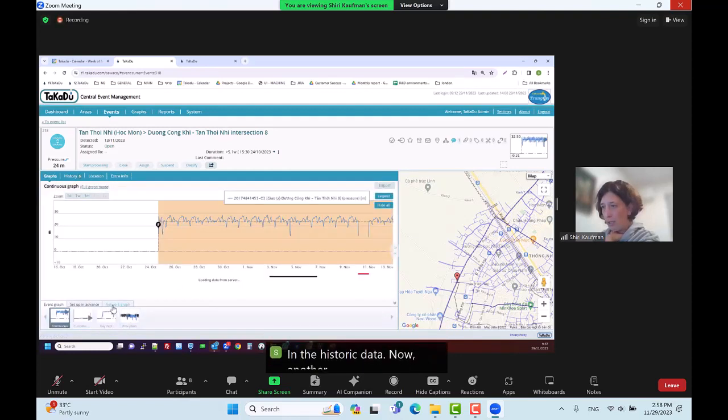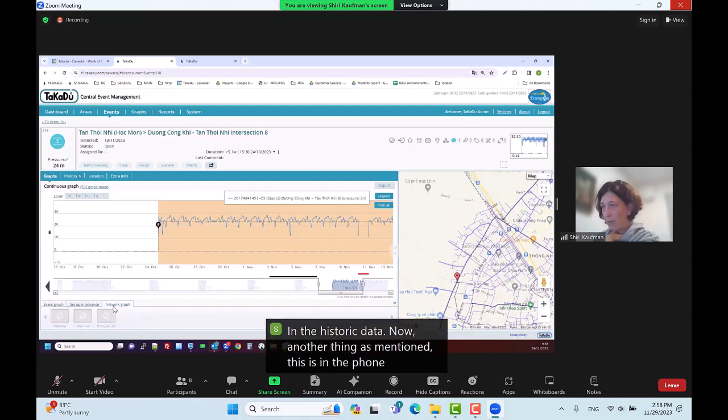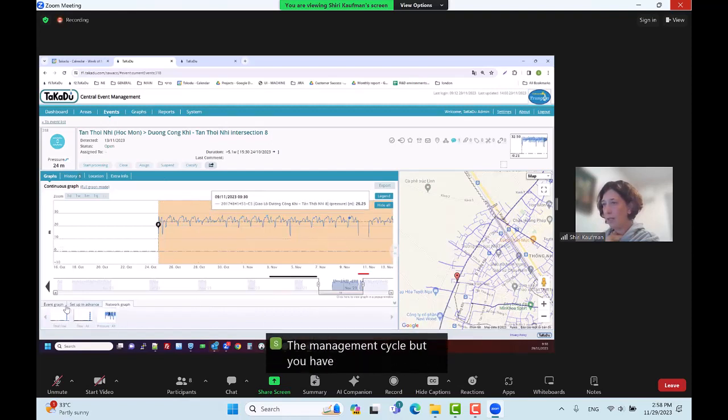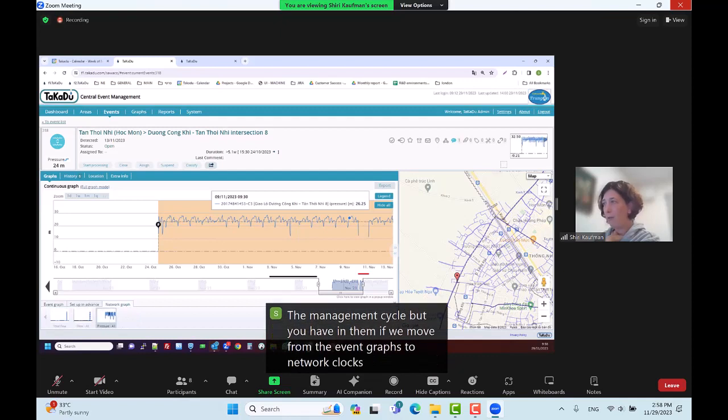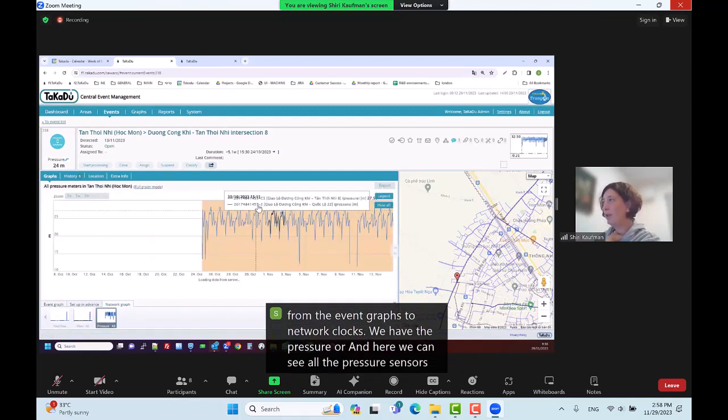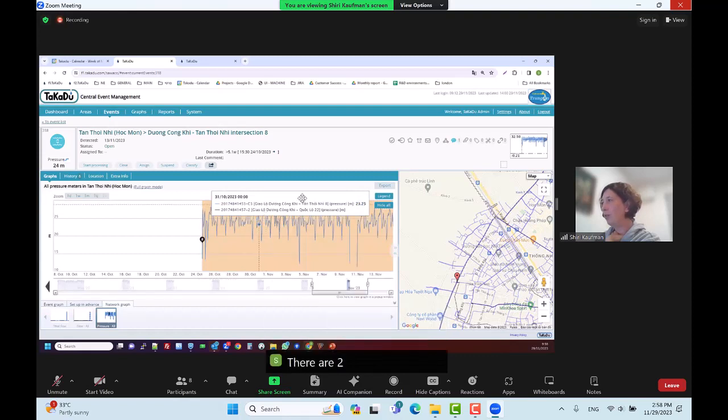Now, another thing, as mentioned, this is in the following steps of the management cycle, but if we move from the event graphs to network graphs, we have the pressure all. And here we can see all the pressure sensors in that DMA. There are 2 of them.